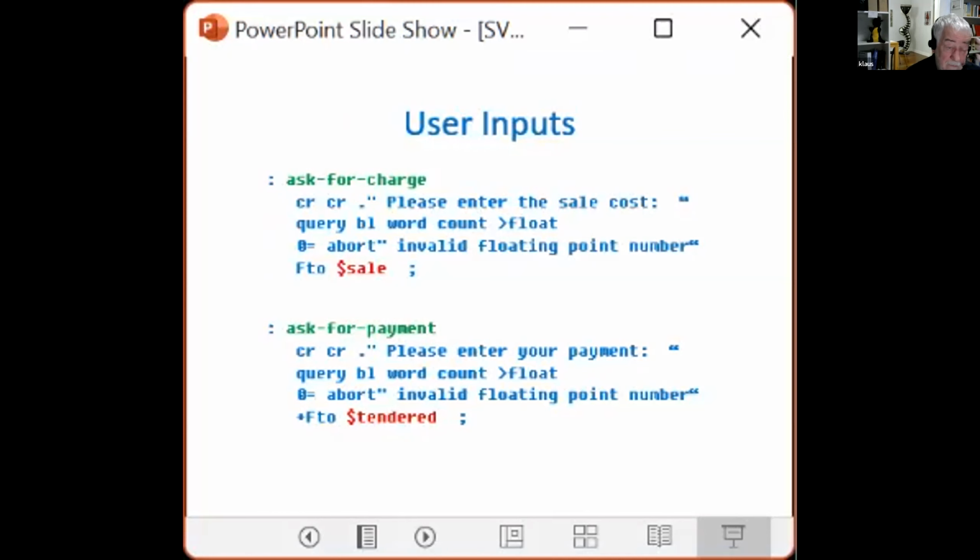Query accepts text until a return. The BL word, count to float, parses out the word and passes it to determine a floating point value, and otherwise ends with an error message. And then finally, when we ask the user for payment, we use the same structure.